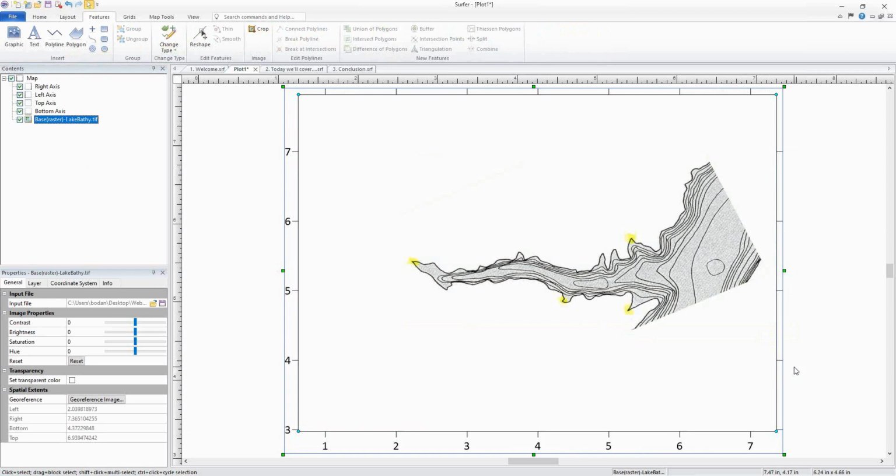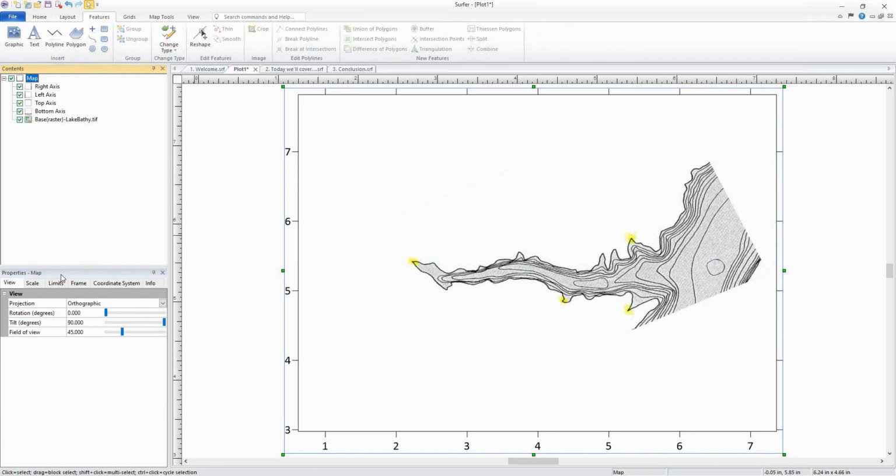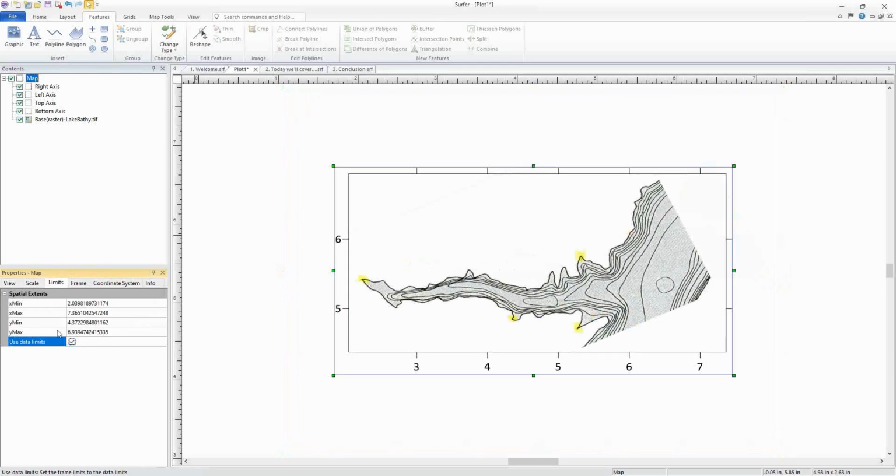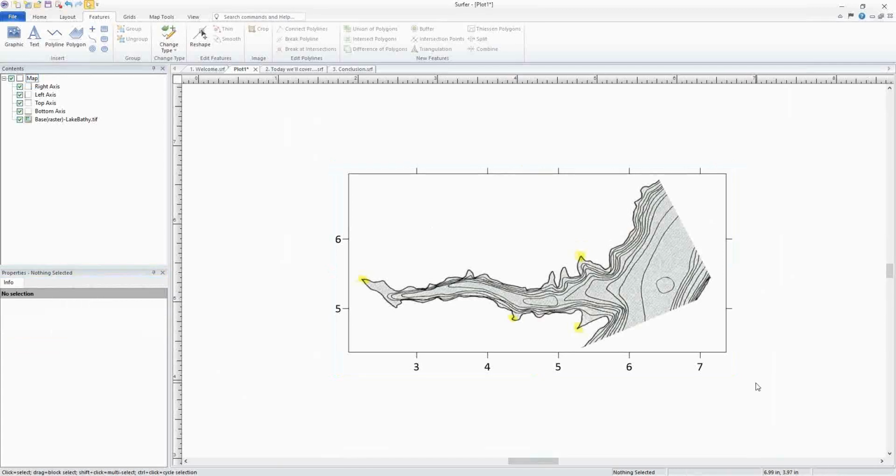So you'll notice the image is cropped, but our map limits didn't shrink. If you were expecting the map limits to shrink, or you'd like them to shrink for your image, all we need to do is update the map limits. To do that, in the Contents, select the map object, and in the Properties, click the Limits tab. And I'll just check Use Data Limits. Although these fields are completely editable, checking Use Data Limits does what we want it to. It shrinks it down to the actual limits of my newly cropped image.